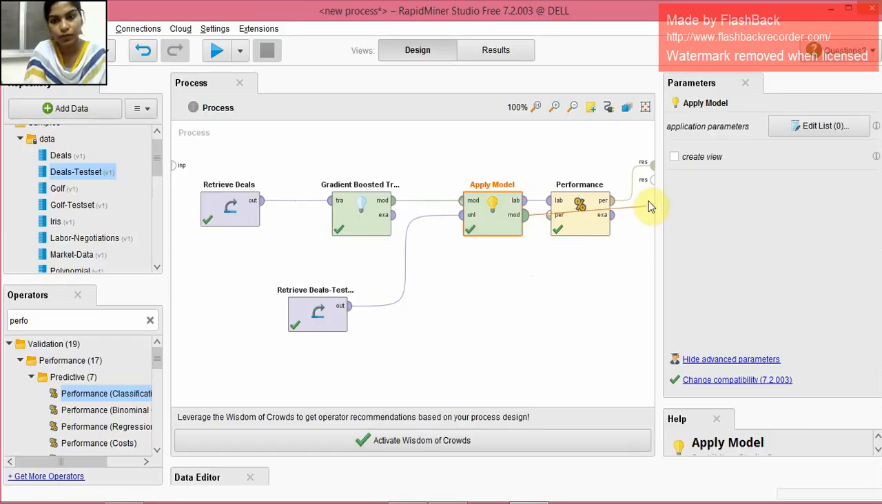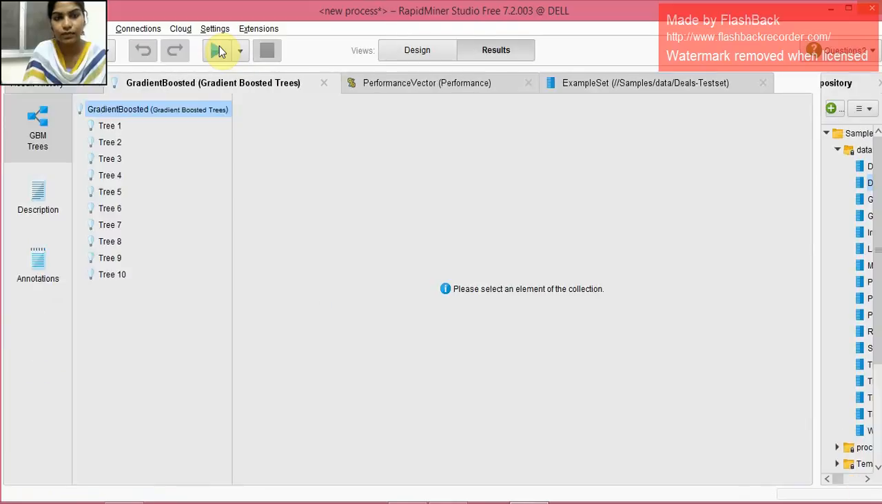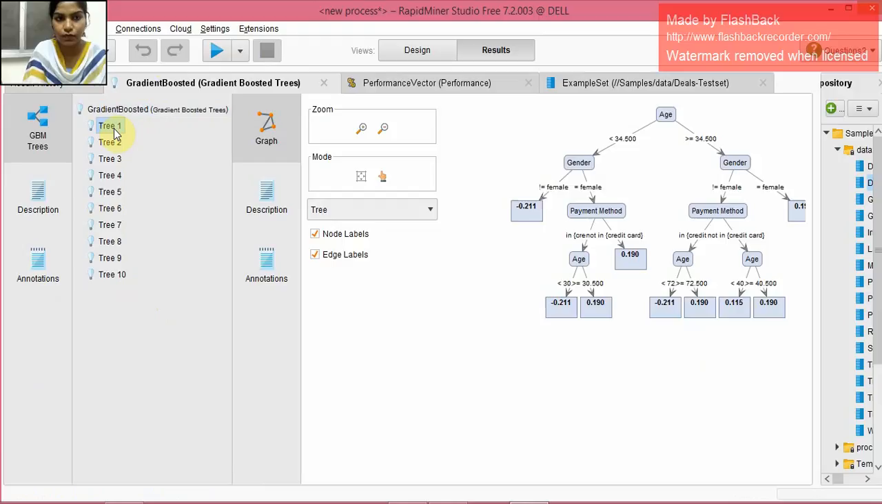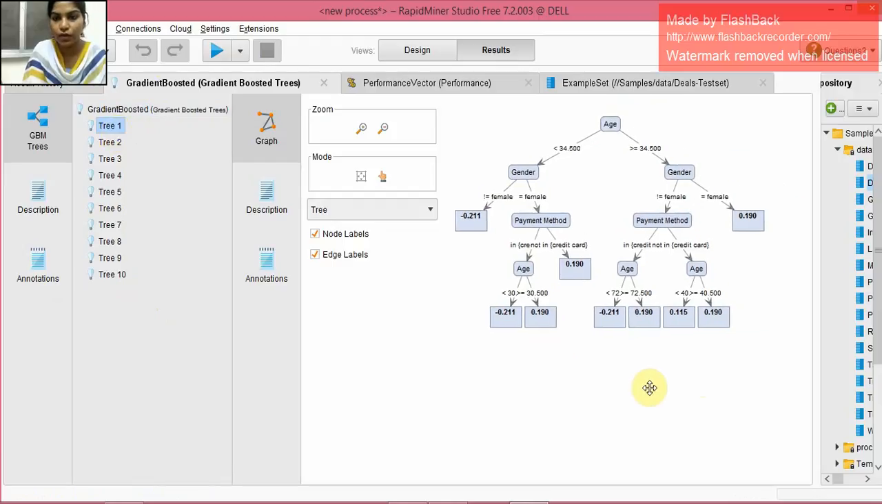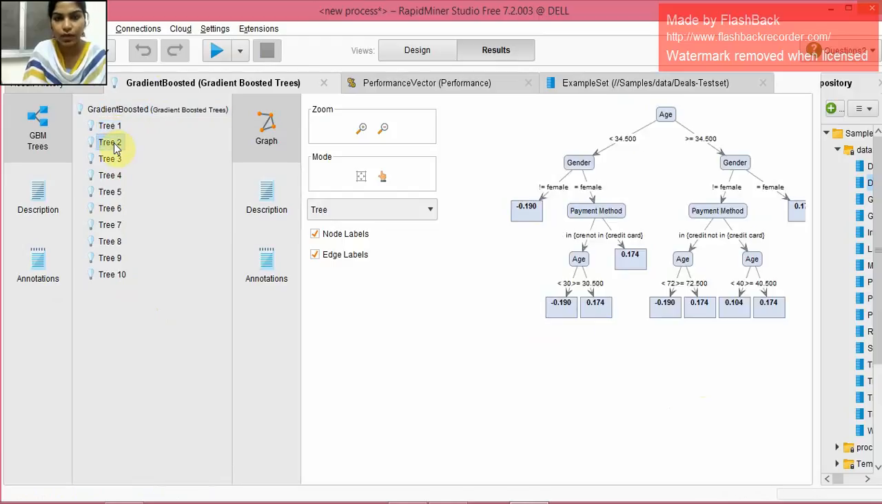Further, in order to generate the trees from the gradient boosted trees operator, we connect the output from the apply model to the direct output port, and if we run it, here we get the gradient boosted trees output, and as we have given the number of trees to be 10, we have derived 10 trees in the output. The first tree, if we click on it, we get the first tree. There's the first tree, then the second, third, fourth, and it goes on.